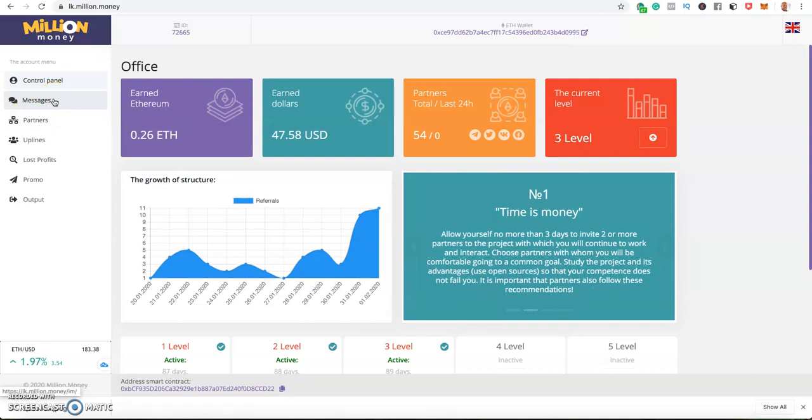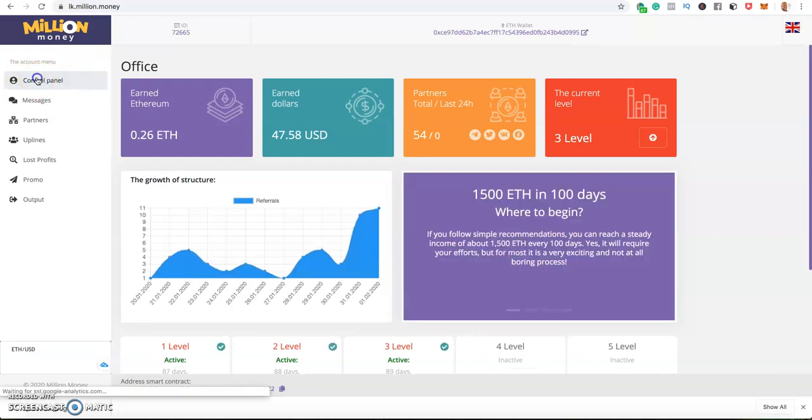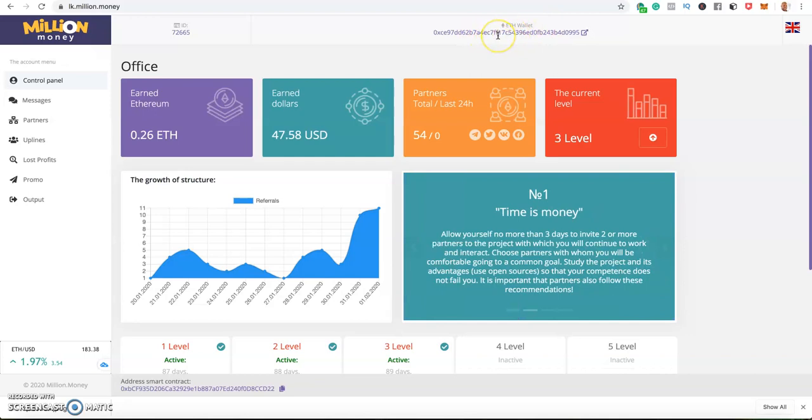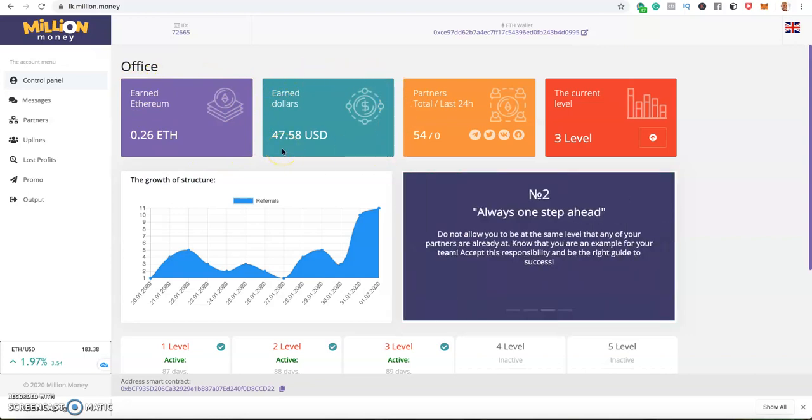All right, now let's take it a little bit by bit. Hoping that the video won't be long, on the control panel, just click here, control panel. This is the first page you meet. It shows you the user ID of this account, and this is the ETH wallet attached to it, where the smart contract is carried out. Here is the amount of Ethereum you have earned so far, and here is the equivalent in the current Ethereum value in dollars.